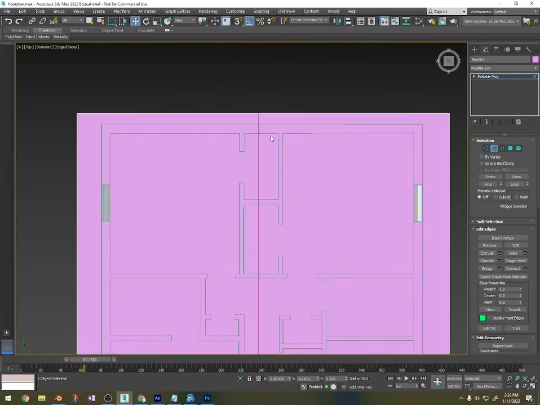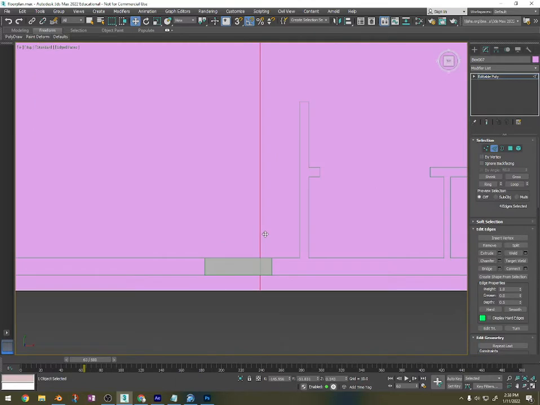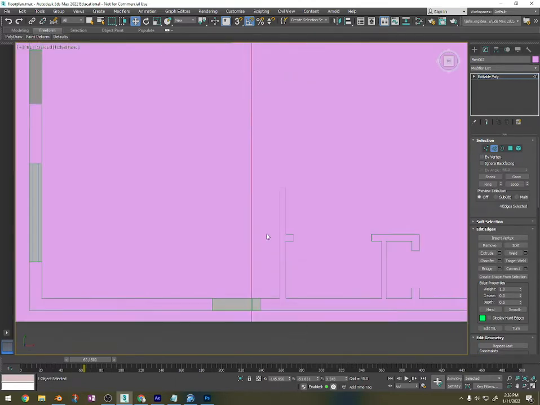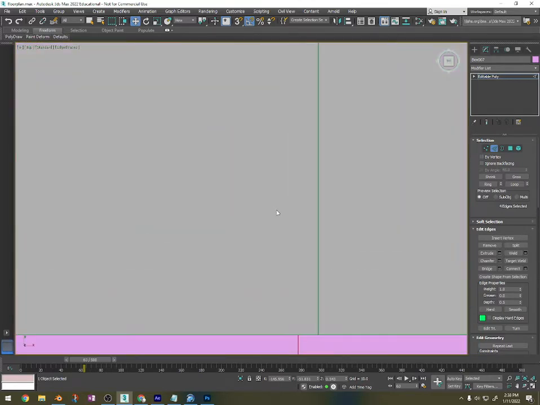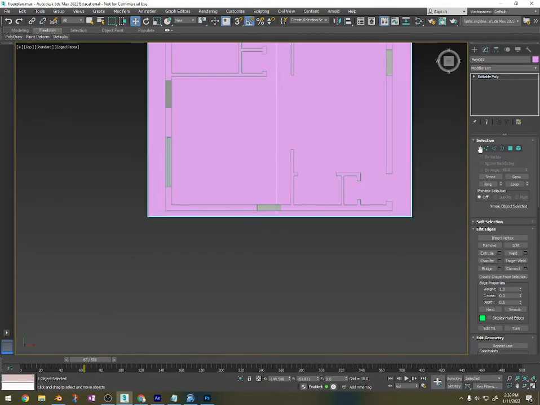Okay, let's check. Yep, that's pretty good. It's about as close as you're going to get. If you zoom in, the further you zoom, you'll see it's a little off, but we won't be able to tell.